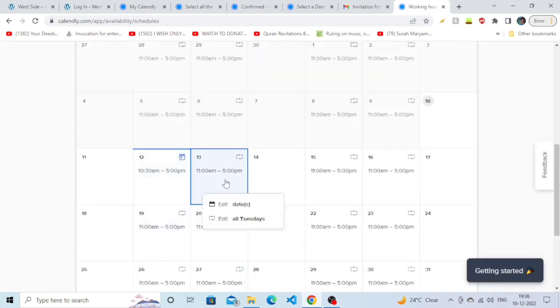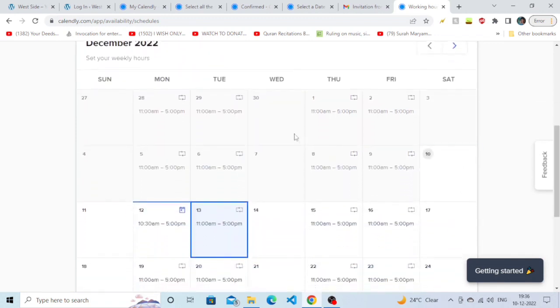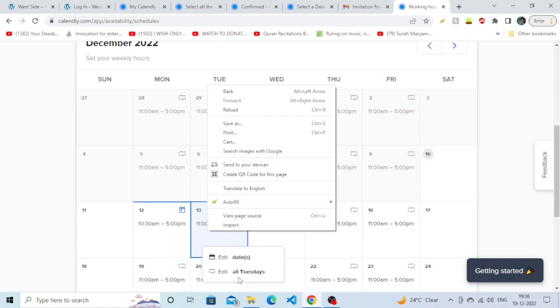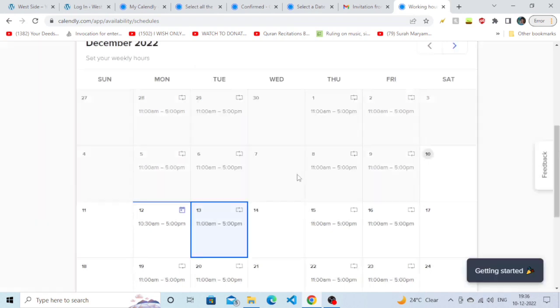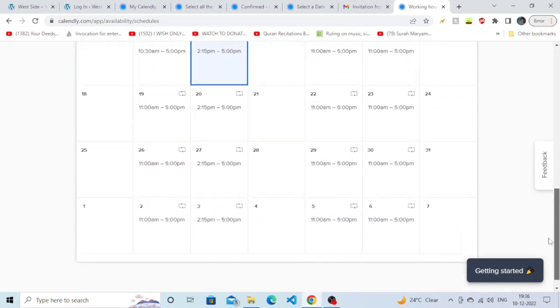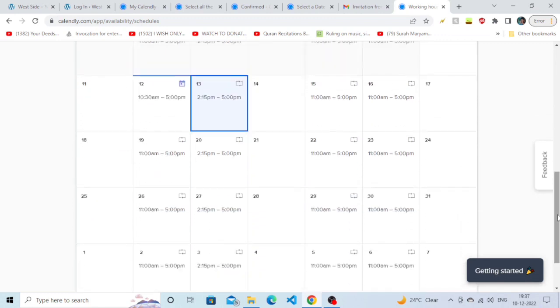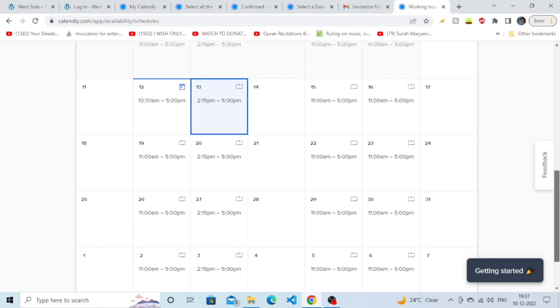this particular date. Now if I want to change for all of the days, for example this is a Tuesday row here, this column, so if I want to change all of the Tuesdays time, I can change it from here. So as you can see, all of the Tuesdays have been changed to 2:15 p.m. So that's how you can schedule.